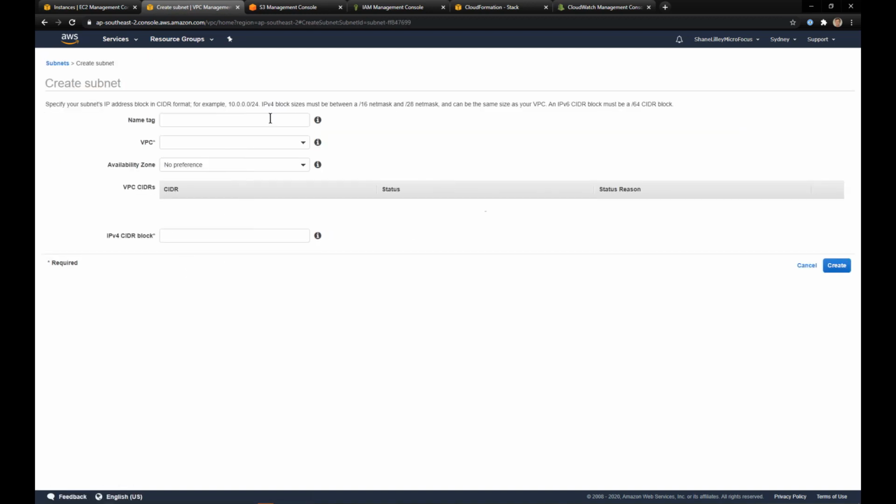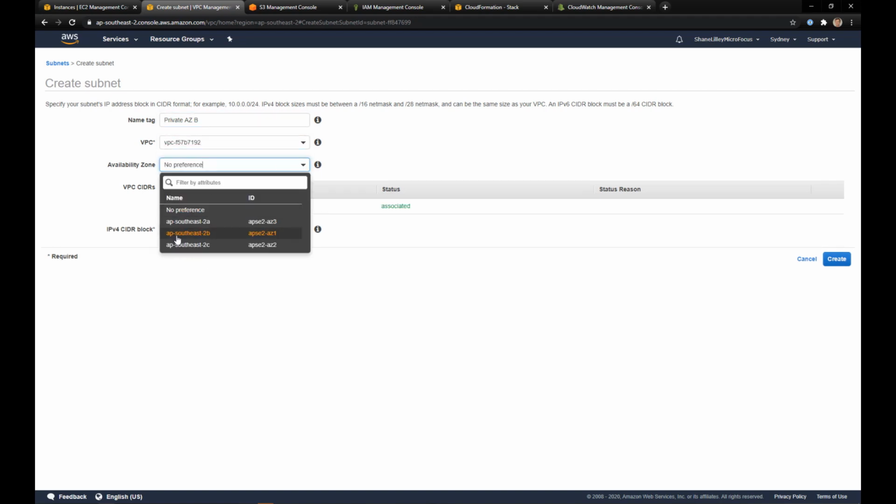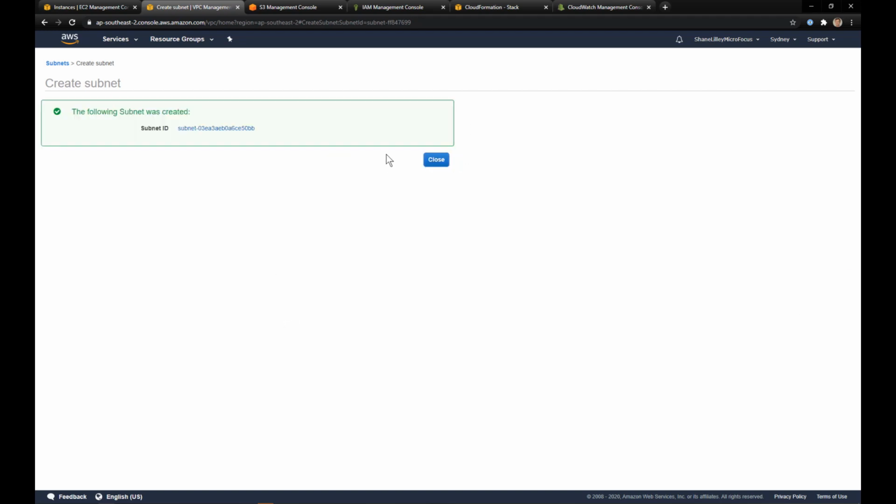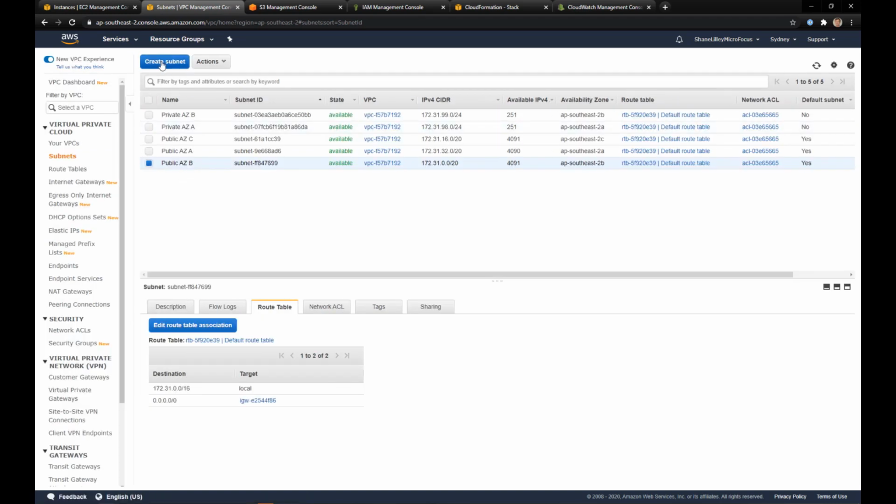We'll create another one as availability zone B, same VPC. We'll go down to 2B this time. And you remember I used .98. I may as well use .99 here. Again, it's a /24 to fall within the CIDR block for the VPC, but obviously not overlap with any other subnet. So there's my second one done.